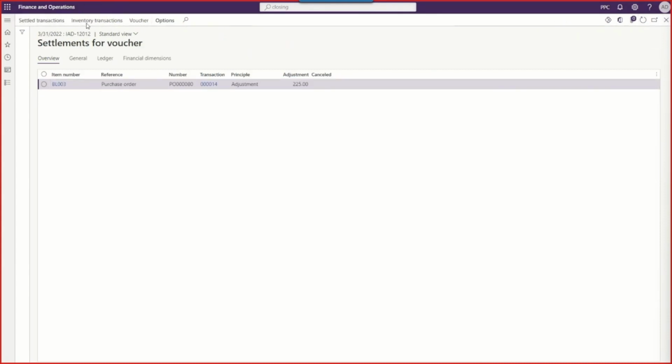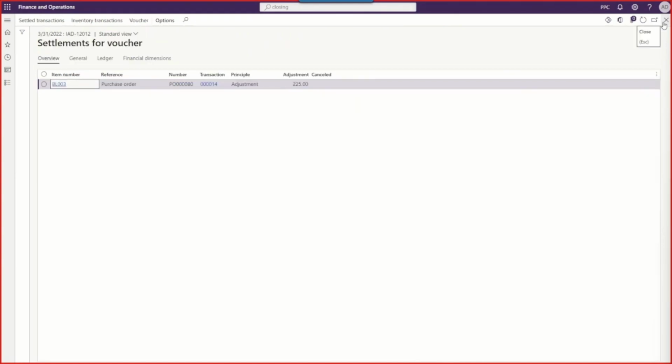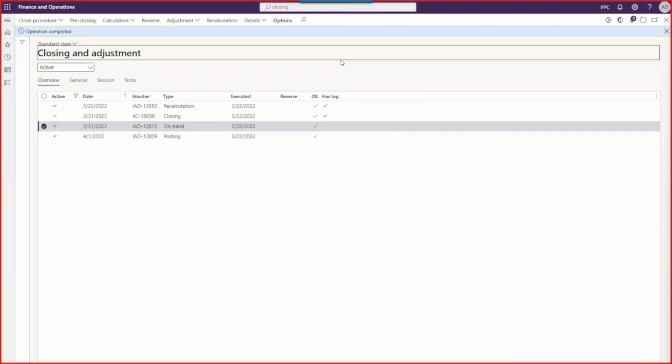If I click Inventory Transactions, I can see the original inventory transactions that were adjusted. And in the adjustment amount field is where I can see that my transactions were adjusted. Now you've seen how to adjust your on-hand inventory as of your last closing date.